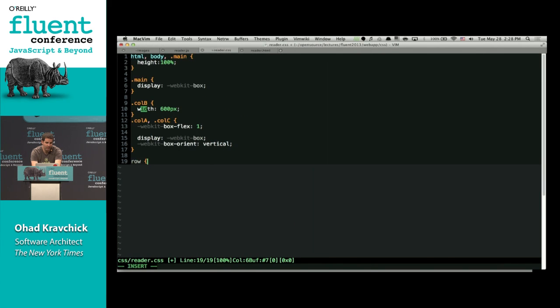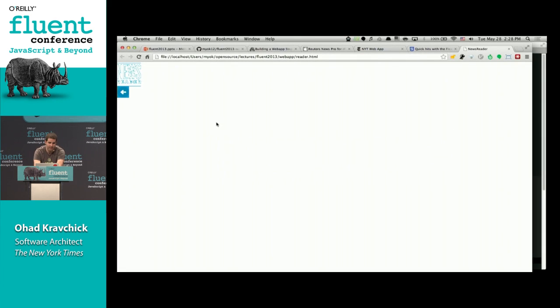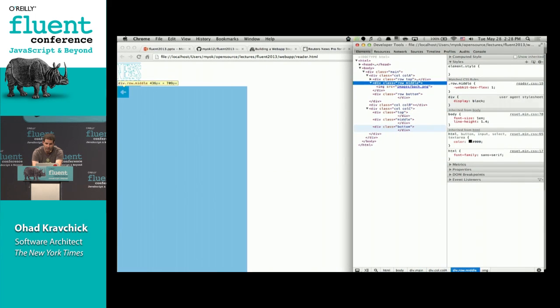So we can say dot row, and we would want to say for the middle one to flex 1. WebKit box flex. Maybe I should have removed the WebKit, and it would probably still all work. So it's hard to see here, but this one should be taking the full height. Yes, it is. But it's at the top of it, so it's not really good. So the entire div is actually taking the full space.